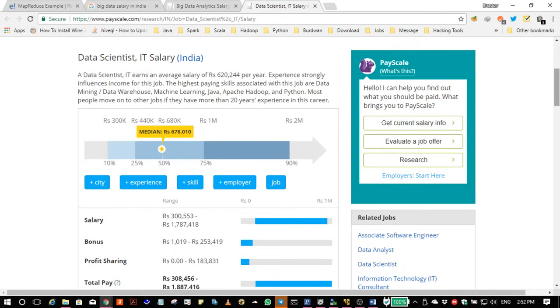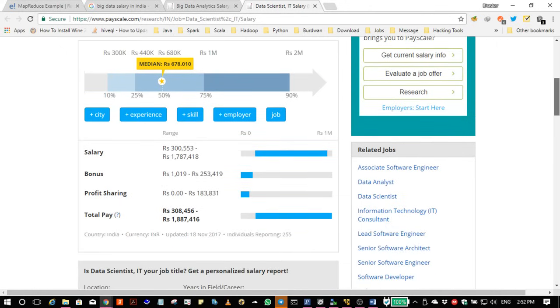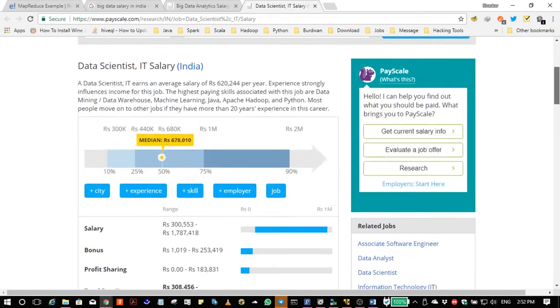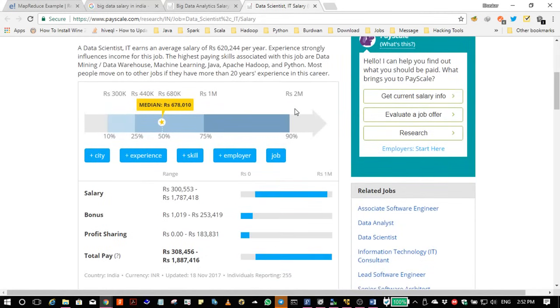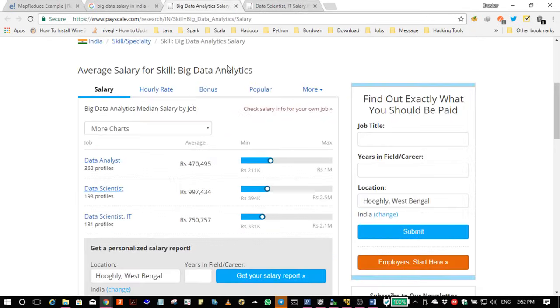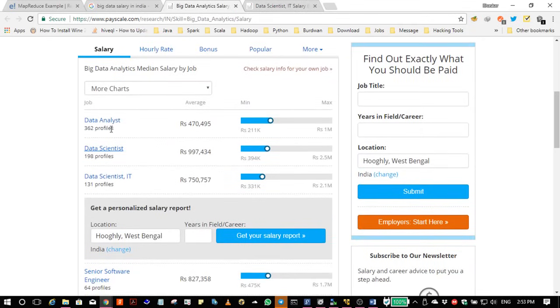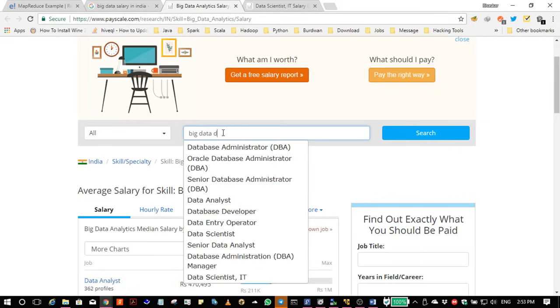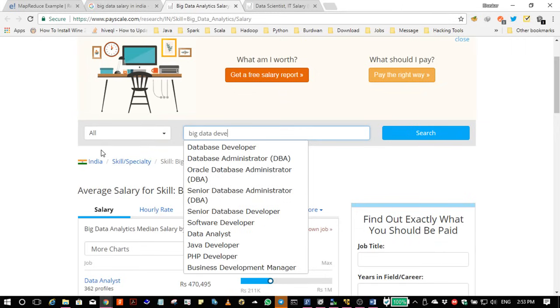Try to understand. Okay, I am talking about India. So you can check over here the salary package. It looks good, right? Many of you, I got many questions like this, that what will be the database developer.